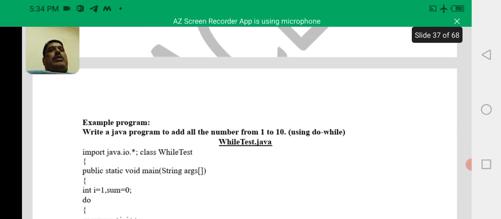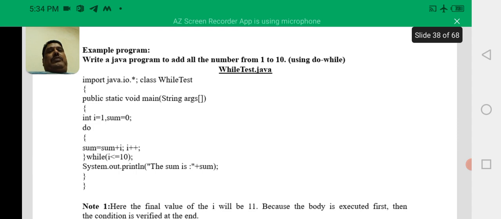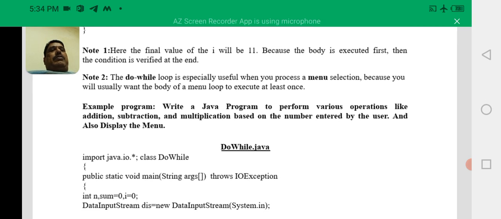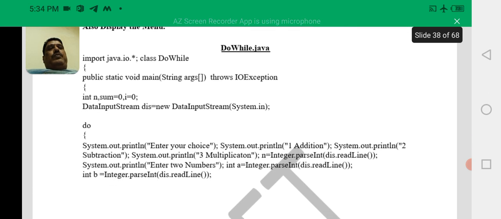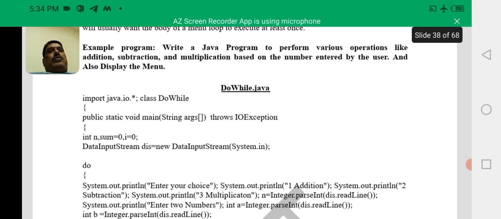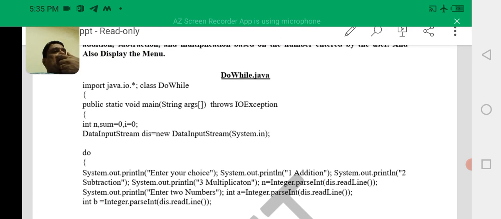Write a program to add all the numbers from 1 to 10 using do while loop. This is the program which is written using do while loop. Then we have a program that performs various operations like addition, subtraction and multiplication based on the number entered by the user, and it also displays the menu. So this is the program which does the above problem. This is written using throws IOException.